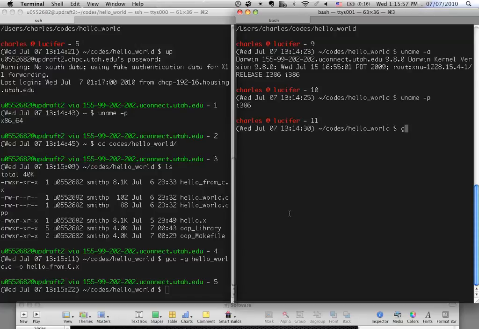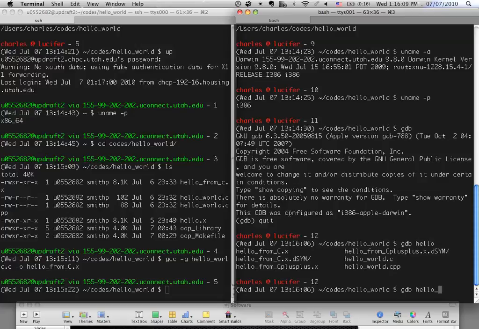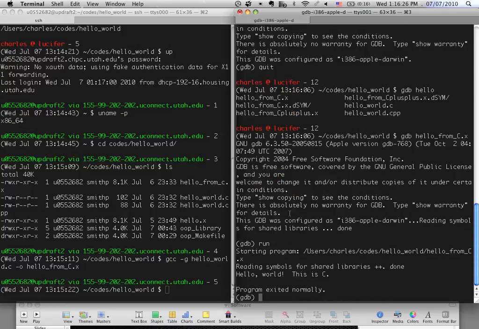The GNU debugger is pretty ubiquitous. So I start up GDB, and then I tell it what executable I want to run through the debugger. I'll run this simple C program through the debugger. It loads the program, and if I type run, then it'll run the program. And I can see, okay, it prints hello world, this is C, and it exits normally.